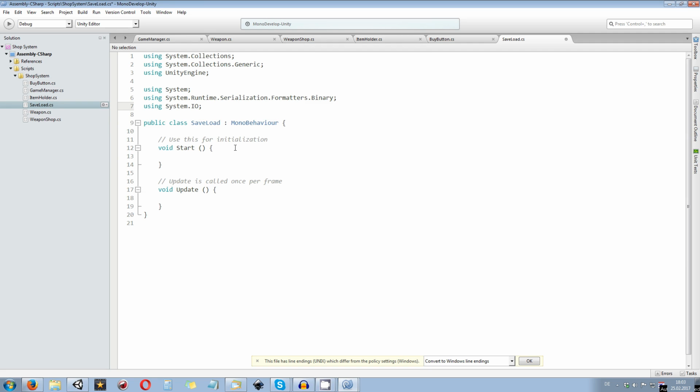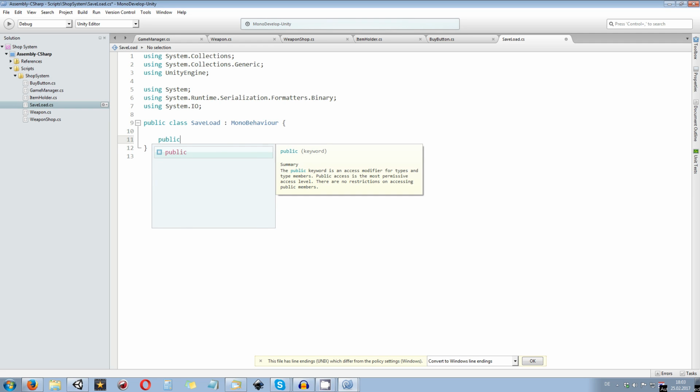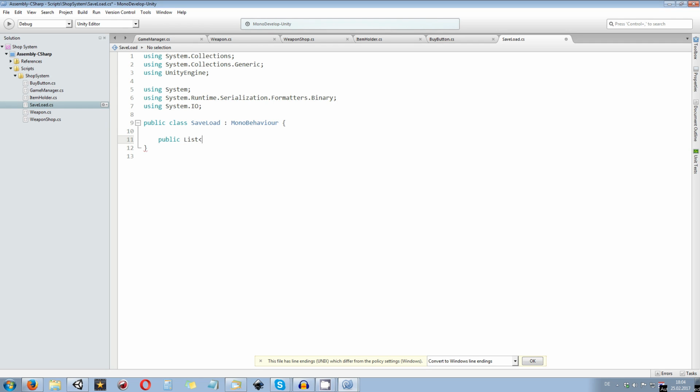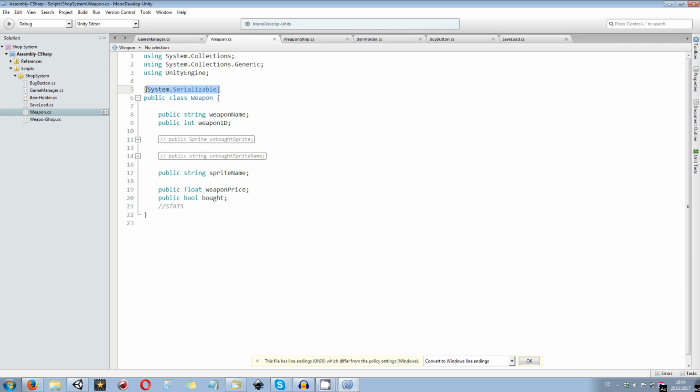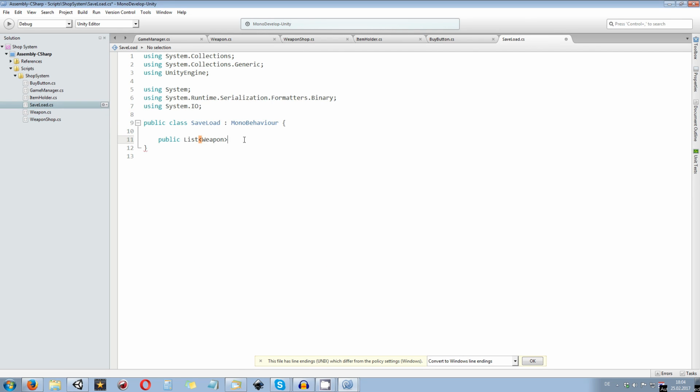Now we can design our system itself. We don't need Start and Update in this case, but what we need is at first a public. I believe it does not need to be public, but let's just make it public so we are able to. Oh yeah, we need to make this one public. That's important. Okay, this is a public list of type Weapon, because we want to serialize our weapon class. We already made this one serializable, as you remember from, I believe, the first part. And also we are able to take the complete weapon list and duplicate that in our save load script. So what we call this one is maybe the shop list.